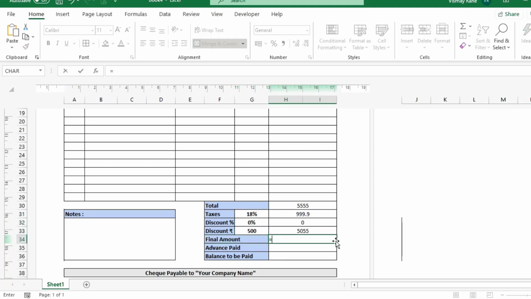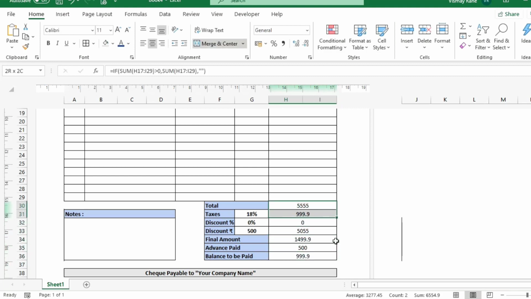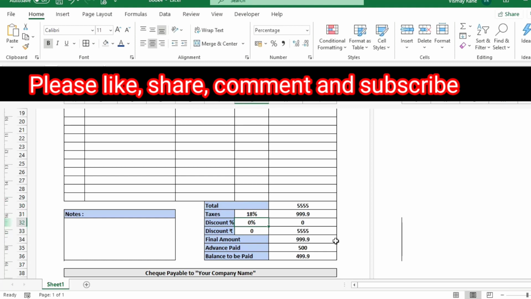Final amount would be this plus taxes minus discounts. Okay, advance paid suppose is 500, so the balance would be great. So the formula part has also been done. Suppose I want to give discount in percentage only.